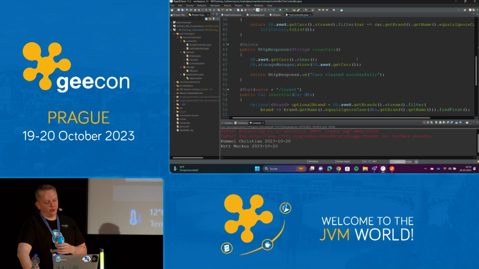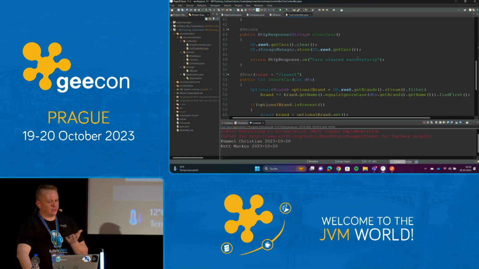But there is some more stuff. For example, when we want to clear cars, how can we delete elements of the storage itself? It's also really straightforward. First of all, we go to our cars collection, then we call clear, and after that we call the store method on this specific collection.